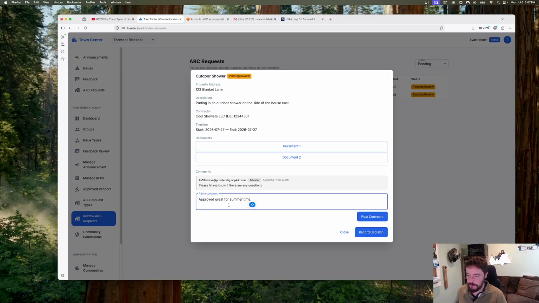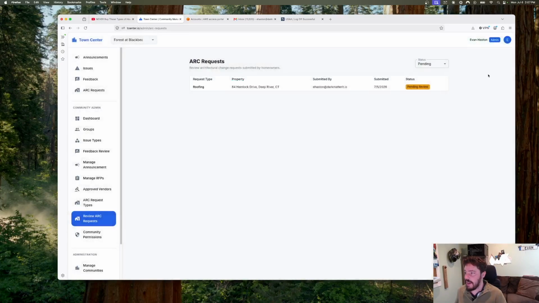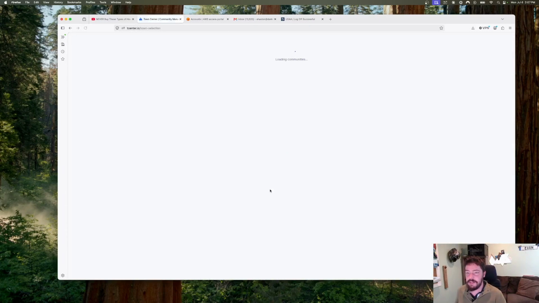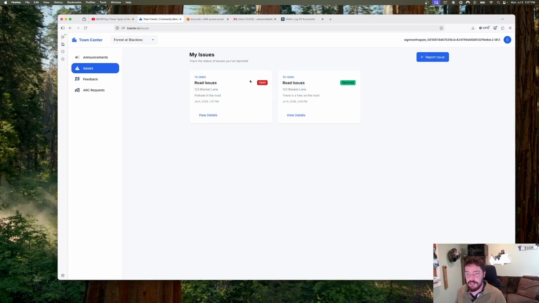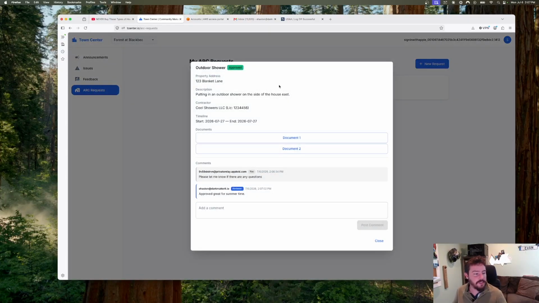I don't know, people write on these things, but we'll do record decision. We have the ability to approve with conditions, or deny. So we'll just say, hey, we approved it. Congrats. Now that that's been approved, we can go ahead and look at that from the other side. We can see that it's been approved if we go to our ARC requests, and we're good to go. We can start our project. So very, very simple and very trackable.